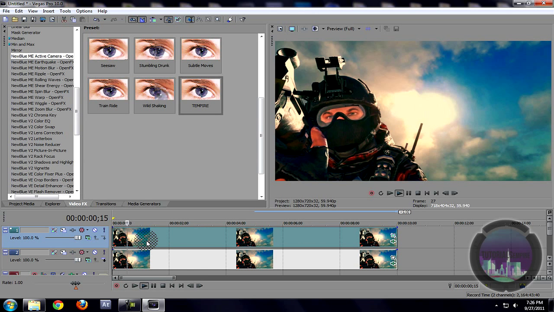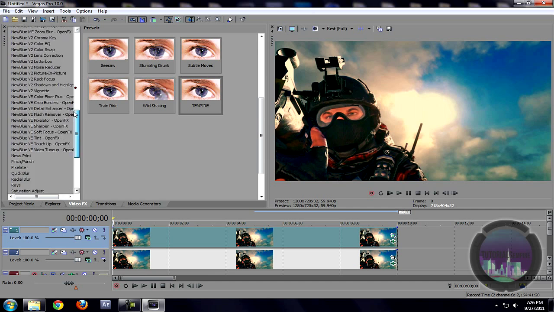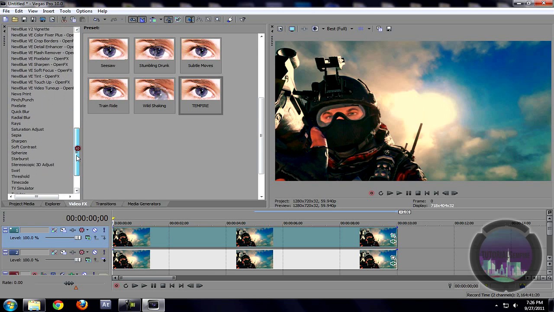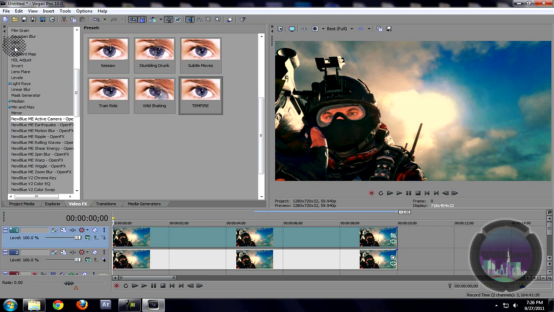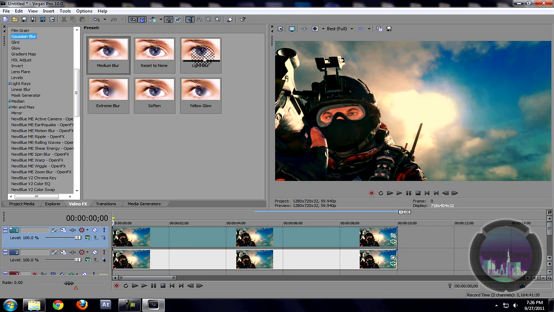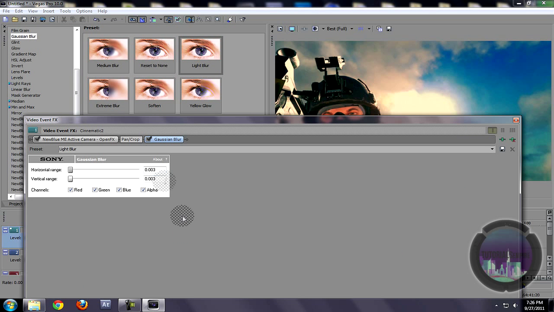So right now we've got an image that looks very much the same, nothing different. But there is something different. All we got to do now is drag on Gaussian blur. So scroll down here, and I'm an idiot, G's up here. But Gaussian blur, and you can just put a light blur on here. And you can move it up however much you want. And you'll notice everything's getting blurred but him.